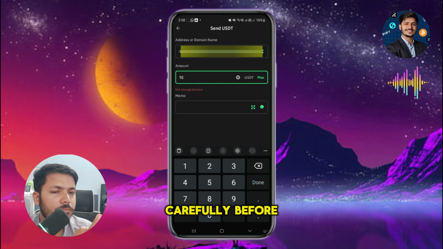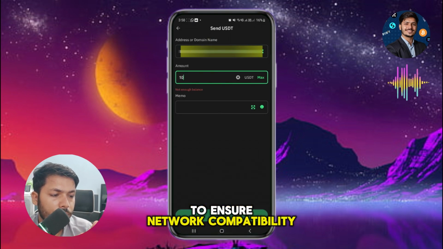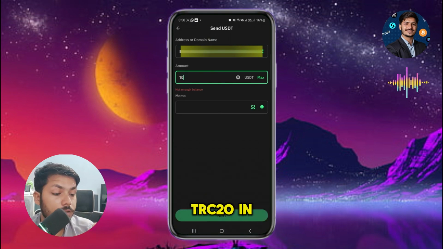Review all details carefully before confirming the transaction to ensure network compatibility. And that's how you receive USDT TRC20 in the Binance app.